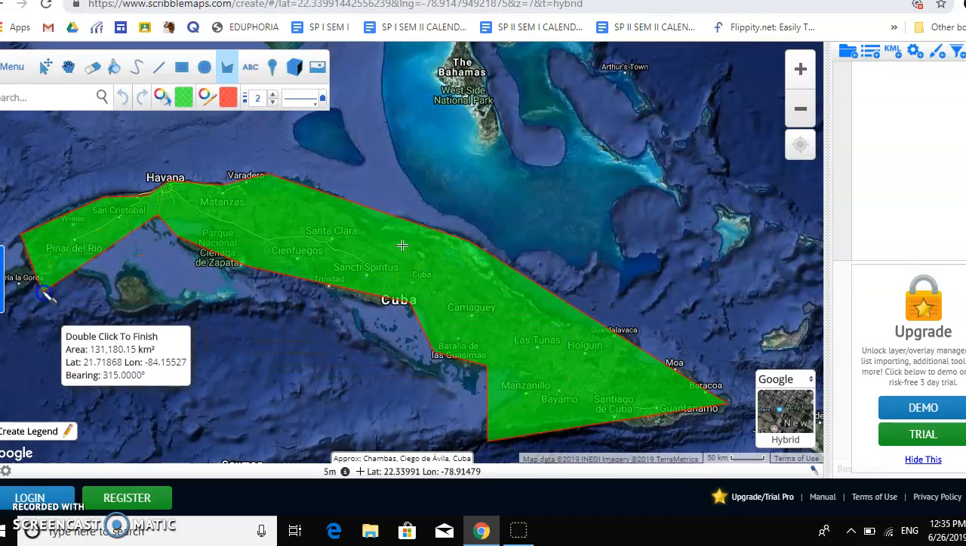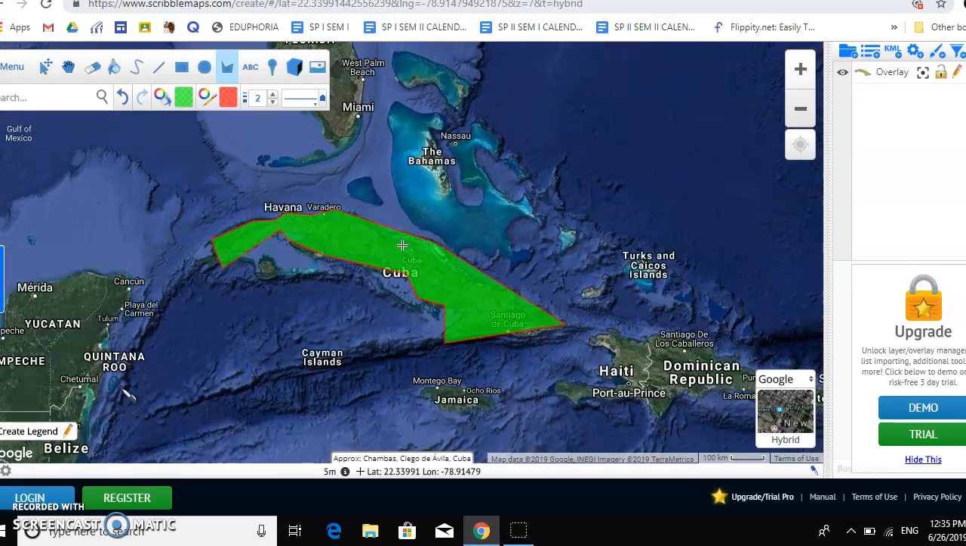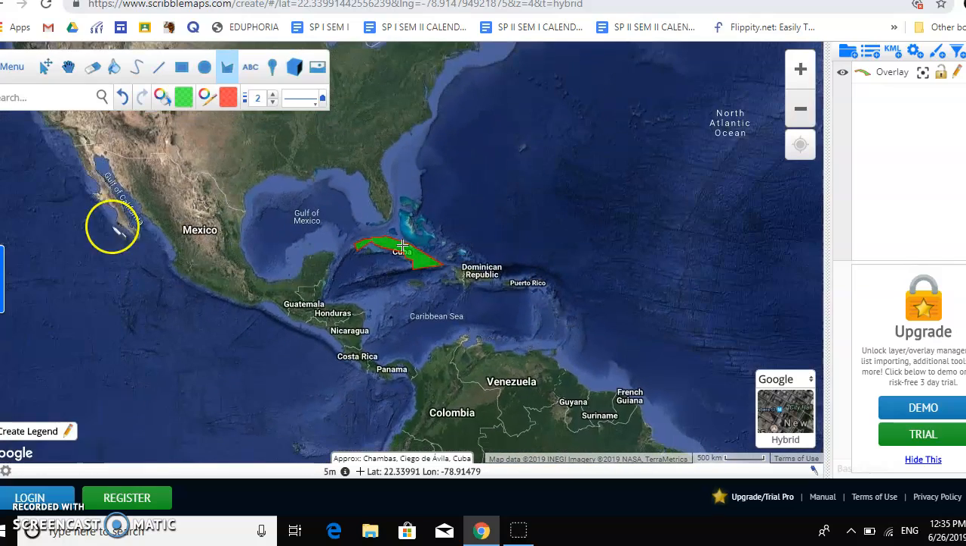All right, so once we have our country highlighted, we're going to double click to finish this tool. And as you can see, our country is highlighted on the map.